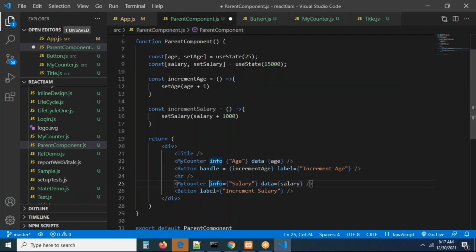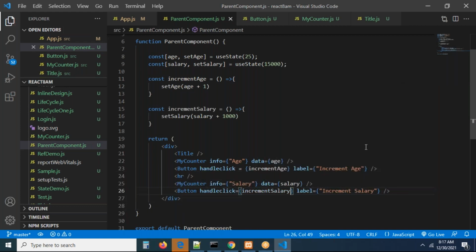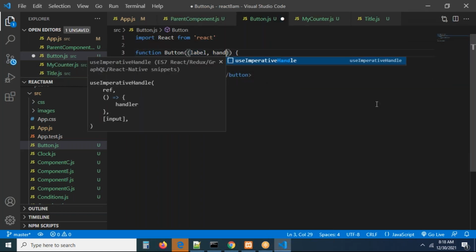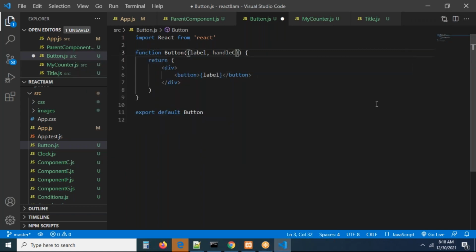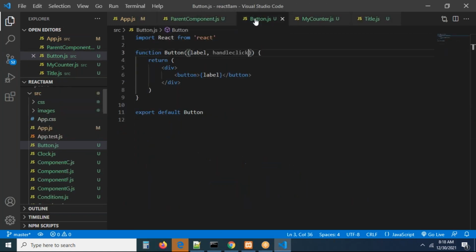For this one also I'm taking the same handle. Handle is not predefined, so let me do one thing: handleClick. I'm taking the function like this. handleClick equal to the function incrementSalary. Perfect. So now you can check this. You are getting one more prop here. The prop is going to be handleClick, which you are getting from the component. You're passing it as a prop, handleClick, and handleClick is available to the button component.